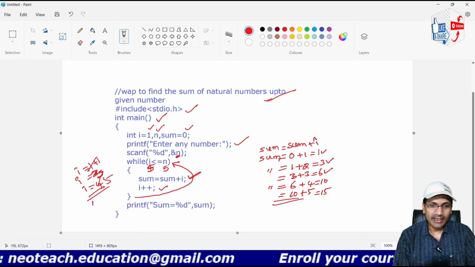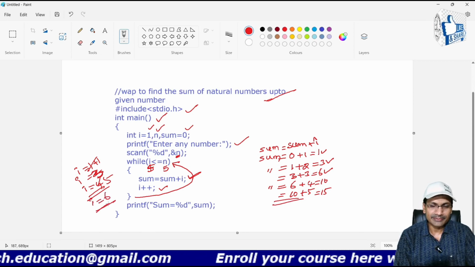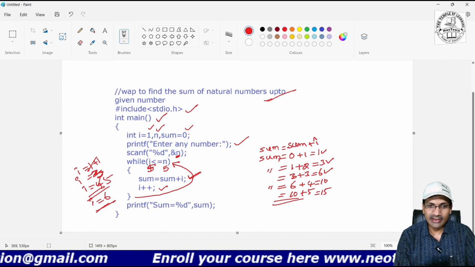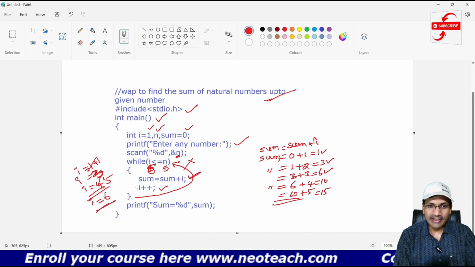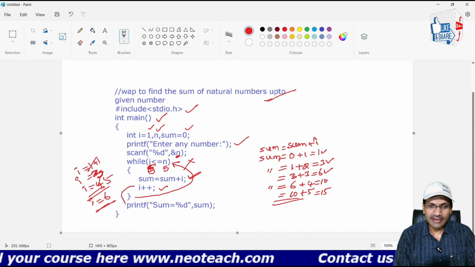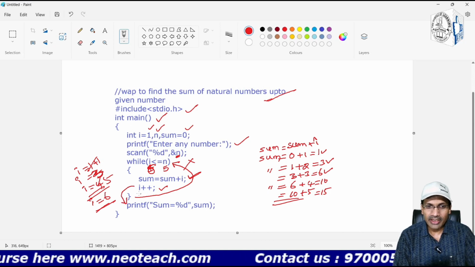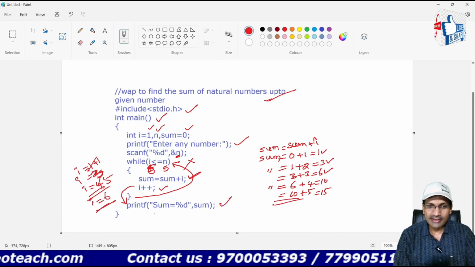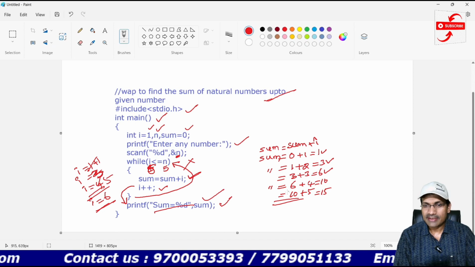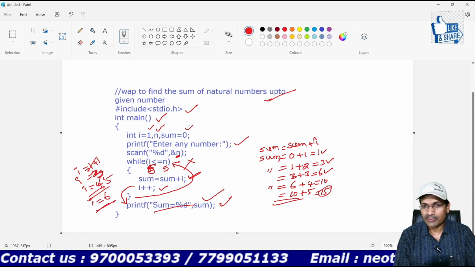Now the I value is incremented to 6. Now 6 is checked against the condition: 6 is less than or equal to 5, the condition fails. When the condition fails, it quits from this while loop. Once it quits, the statement prints the sum value. The final sum is 15. The output 15 will come.